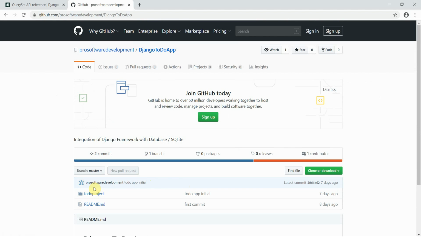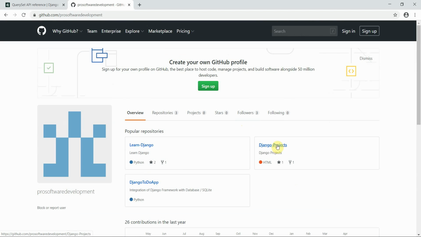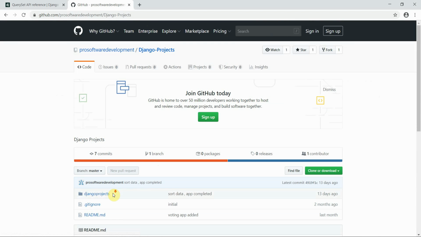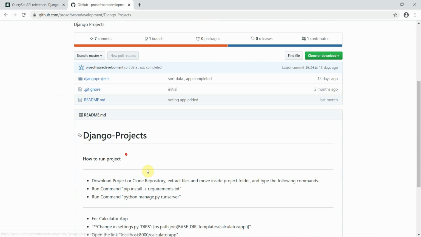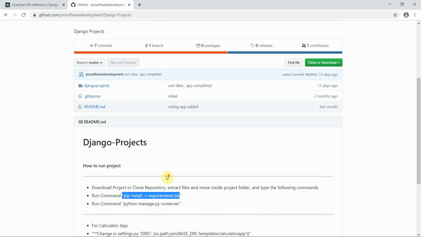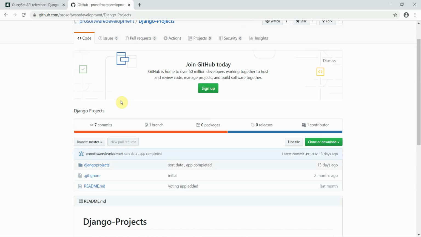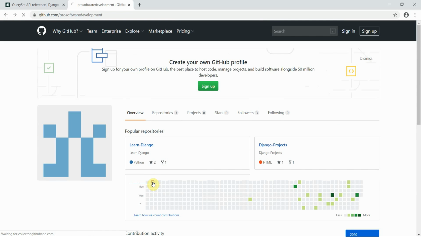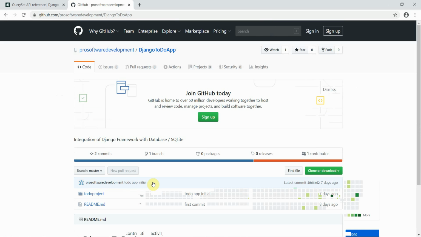So basically you can refer to any of my projects in the repository. You need to install the requirements.txt file, then simply type python manage.py runserver, and you can get started with the project. I'll update the requirements.txt file. Basically you need to install Django on your machine, and you can check my previous videos on how to install Django and run the project on your machine as well.